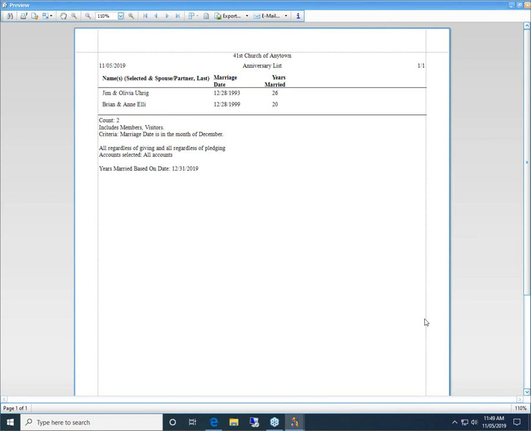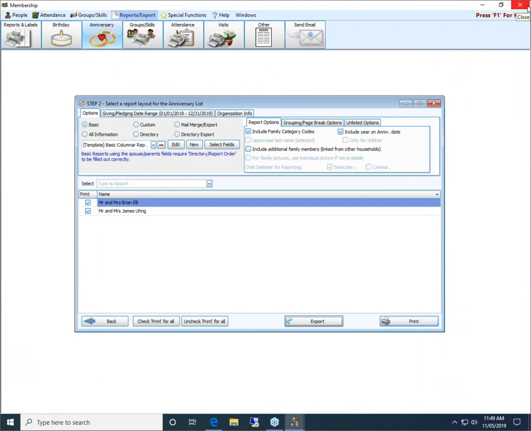Now we see the names, the marriage date of the spouses, and how many years they were married. So that's a really nice report. It pulls both the first and last names of both the husband and wife, and gives you their marriage date with the years married. So really that's everything I wanted to show you. Pretty nice reports, pretty easy I think once you see how they work.